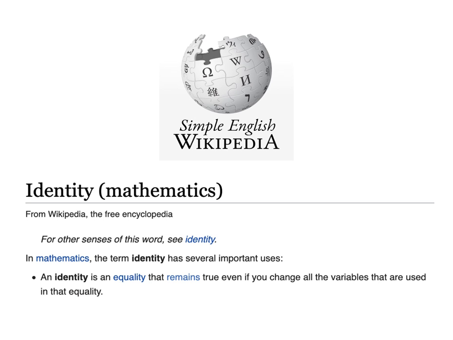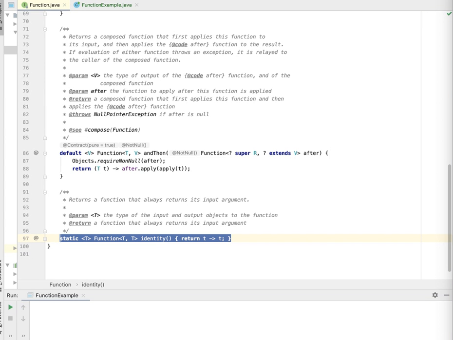So the Wikipedia definition says that an identity is an equality that remains true even if you change all the variables that are used in that equality. In math, the identity function is one in which the output of the function is equal to its input. In Java, the function is a function interface whose identity method returns a function that always returns its input argument.